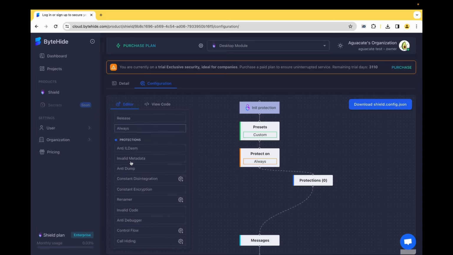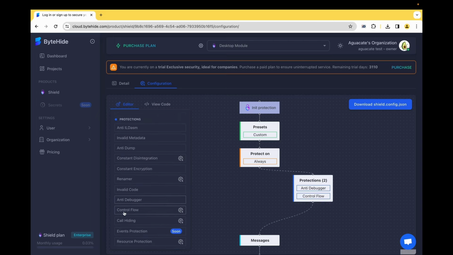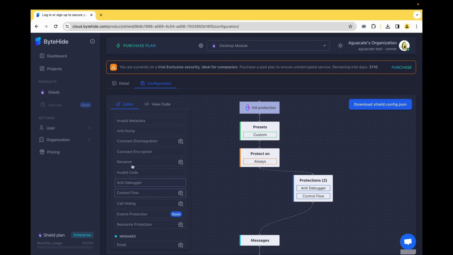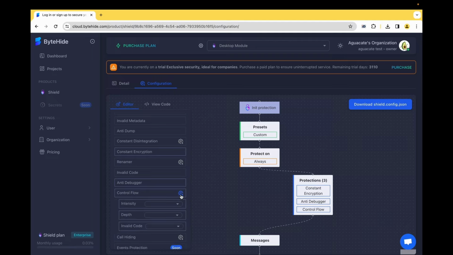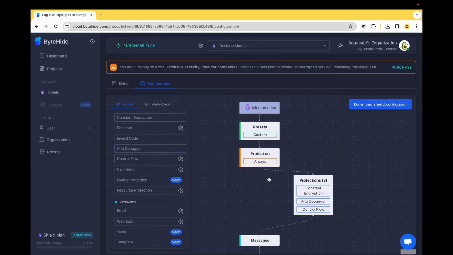Here I can select the list of protections I want to use. In this case, I want to prevent my application from being debugged, I want to add flow control protection, and I also want to protect the constants. In addition, the configurations that have a little wheel icon allow you to have extra settings. For example, within the control flow, I can select different parameters that I want to apply for this specific protection. In this case, I'll leave it as default.